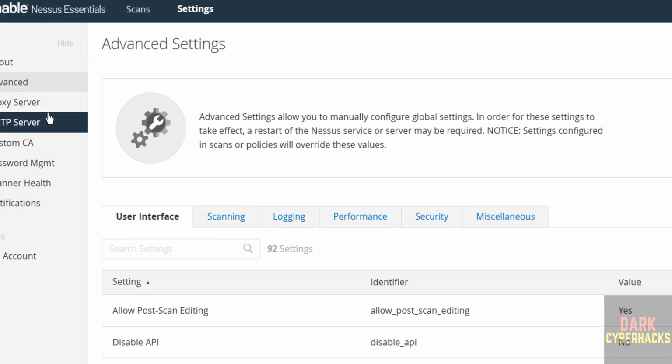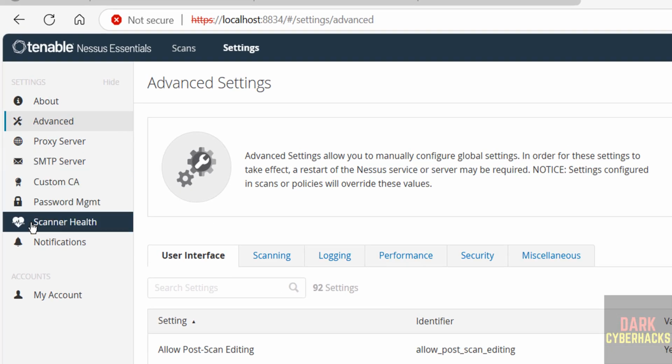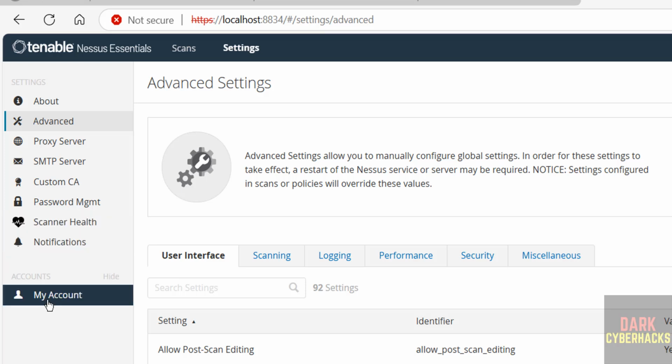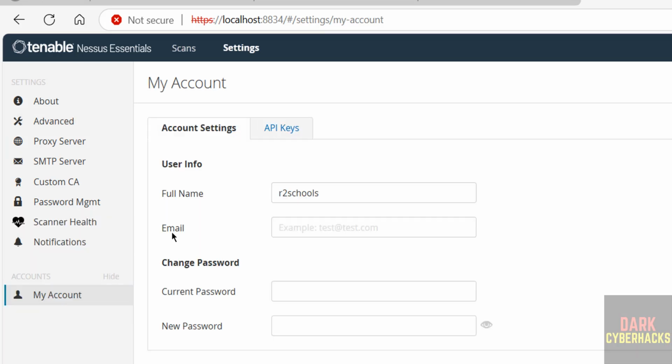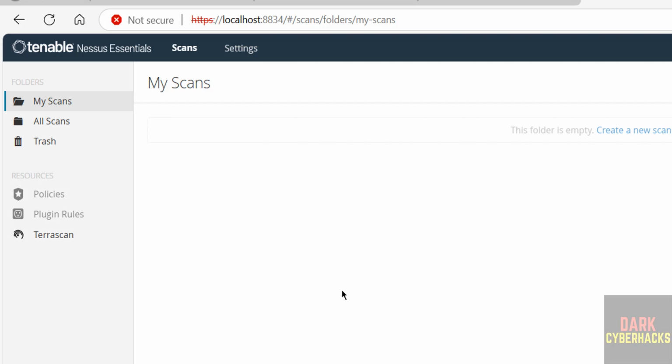And also see here the options: proxy server, SMTP server, custom CA, password management, scanner health, notifications, and click on my account. See here, this is the user full name, and if you want to provide an email, provide it here, and if you want to change the password, provide the current password and new password. Then you have to click on save. If you want to generate API keys, click here and click on generate. Okay, so if you want to go back, click on Nessus Essentials.